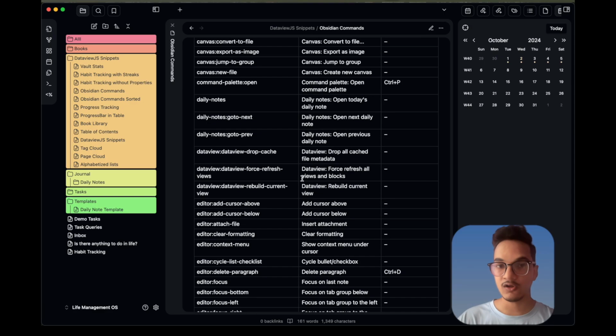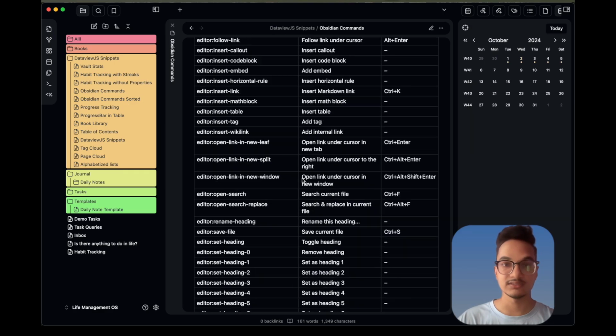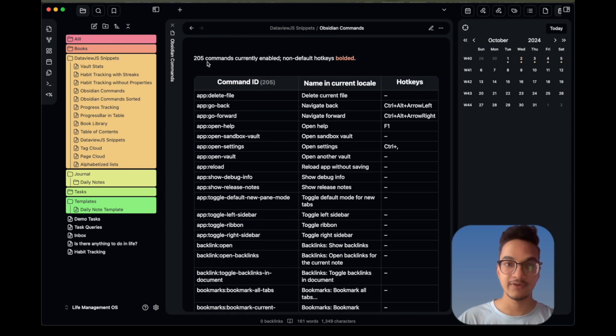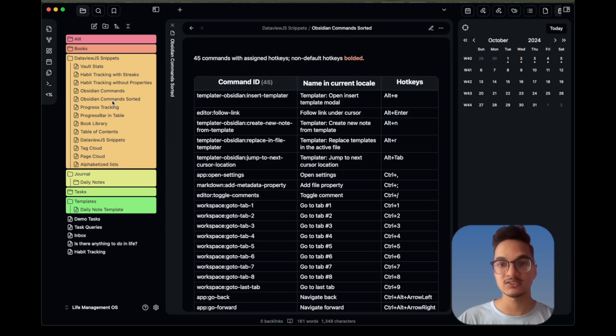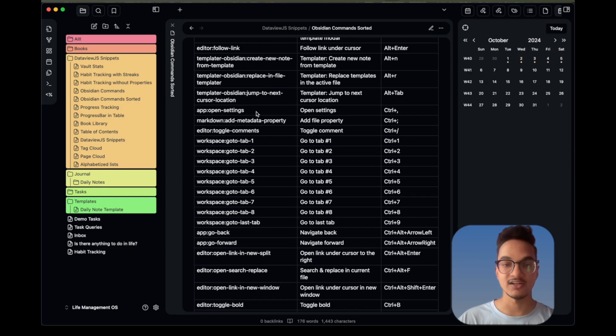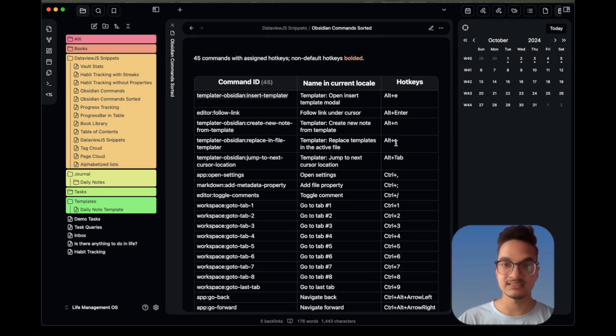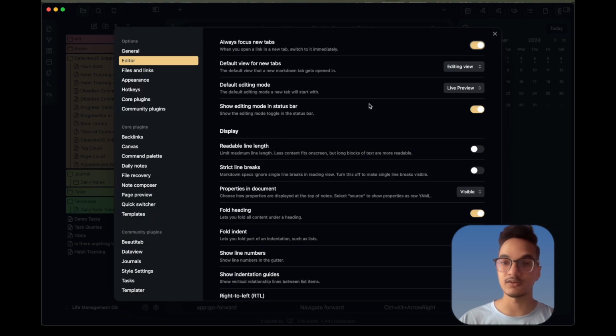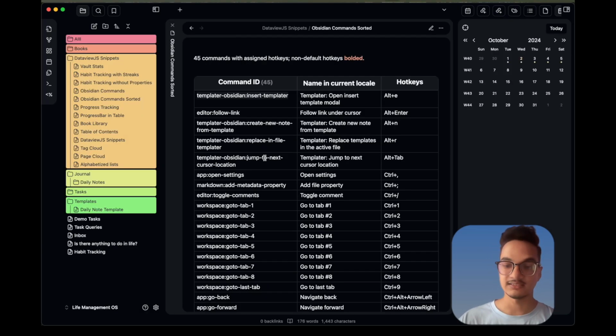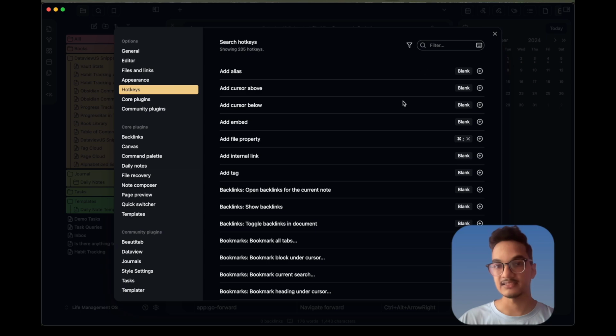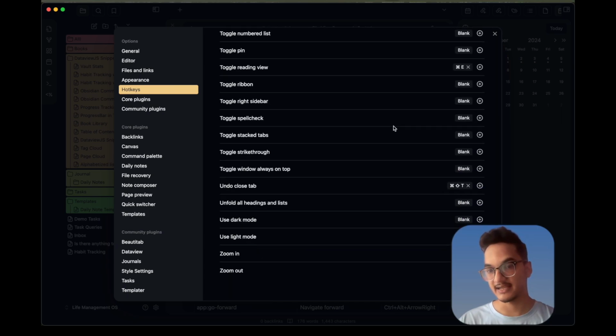This will list all of the commands that are in your world. It has 205 commands currently enabled. But this one will only sort the commands which you have assigned as hotkeys. There are only 45 commands that I have assigned hotkeys to in this world. This can be a better way to find all of the commands and hotkeys that you are using in your world instead of going to settings, then hotkeys, and searching through all of the hotkeys and assigning one by one.